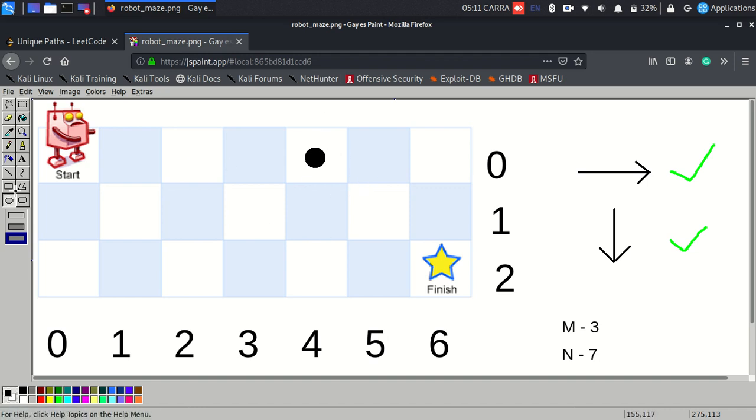Okay, so in how many ways can I go there? Let's see. Can I just go here, then go down, go here and go here? No, because I cannot move upward. So this particular step that I've done right over here is wrong.